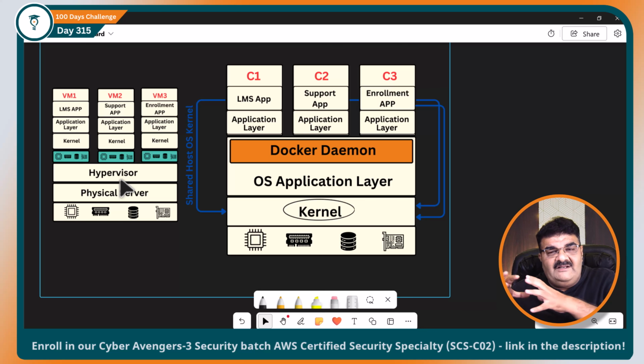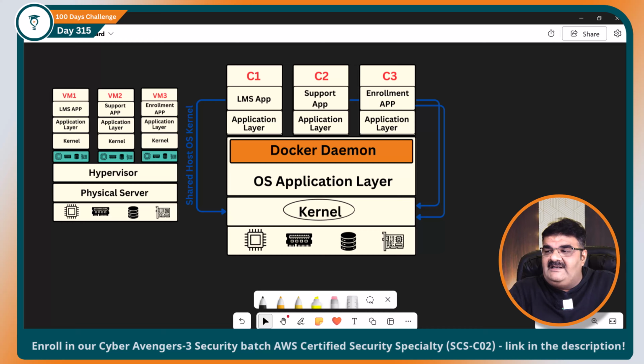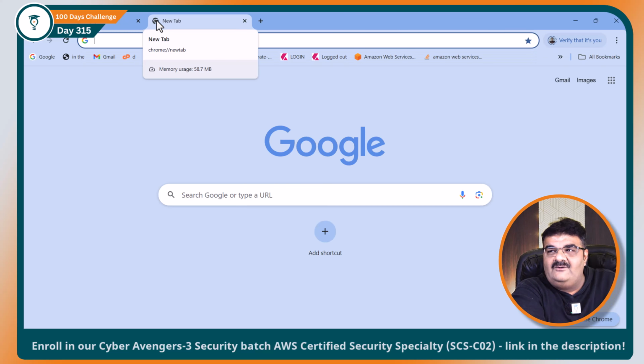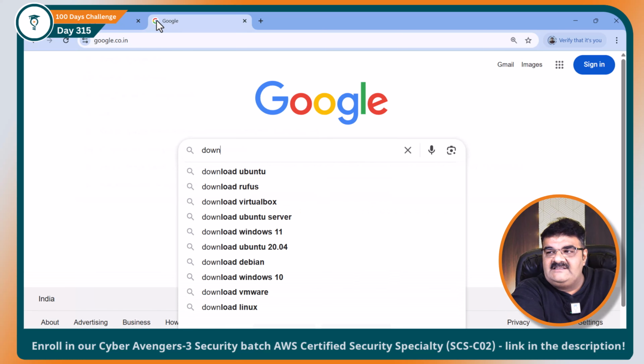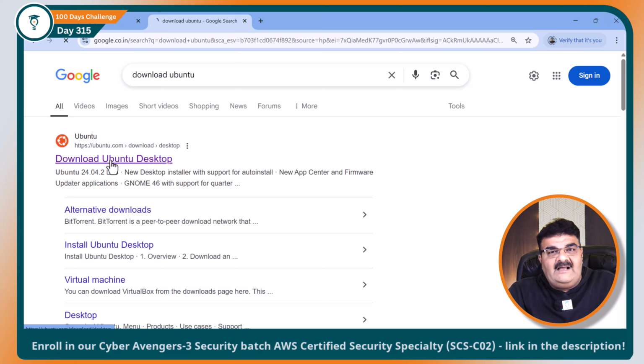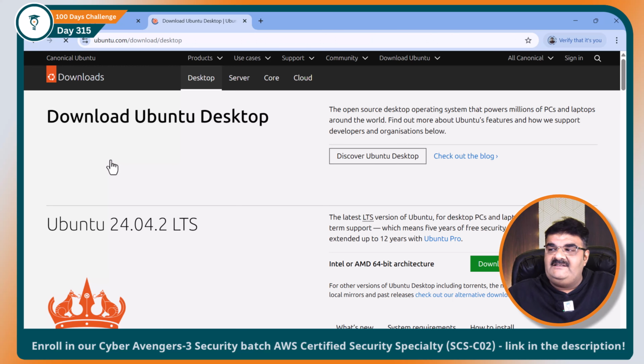Whatever we have in a physical machine, we are just going to use the same ISO image for the virtual machine as well. For example, if I want to use an Ubuntu machine, I can go to Google and search for download Ubuntu. Here I got the Ubuntu official website, and from here I can download the Ubuntu ISO image and install it into my system, right?